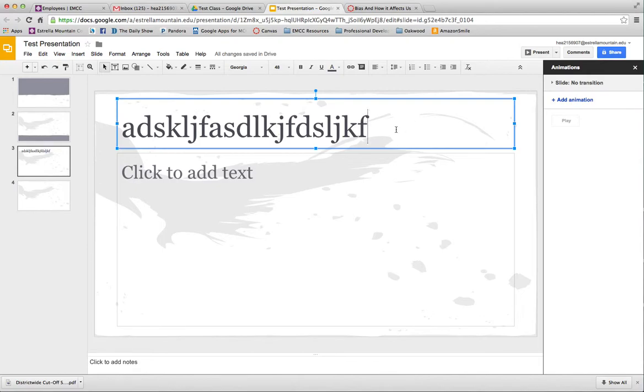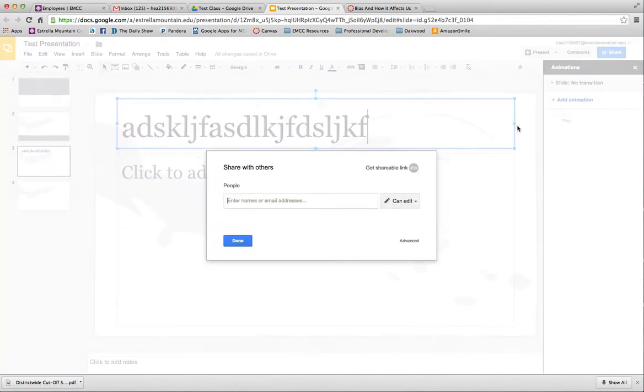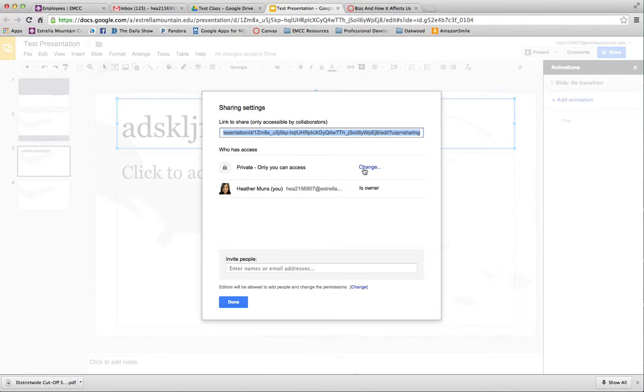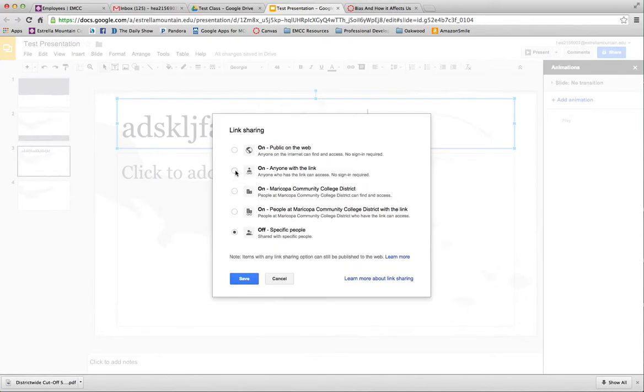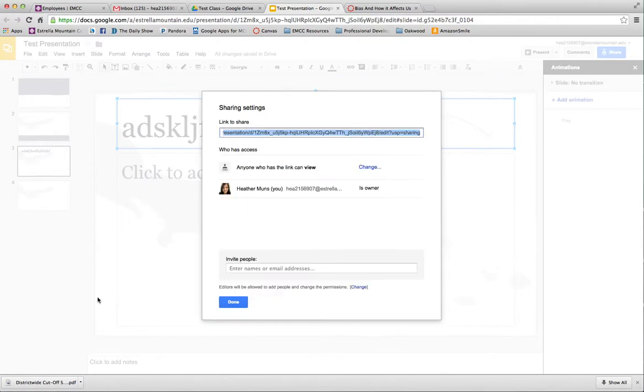Now, you're going to share this in two different ways. If this is a presentation that you're going to be turning in Canvas, you again need to go to the Share button, go to the Advanced button, change the access to anyone with link, and click Save.